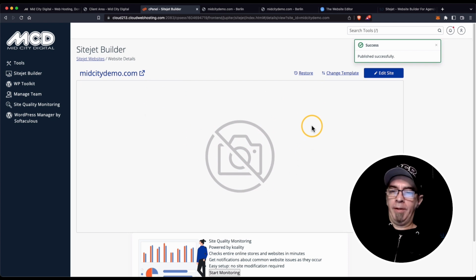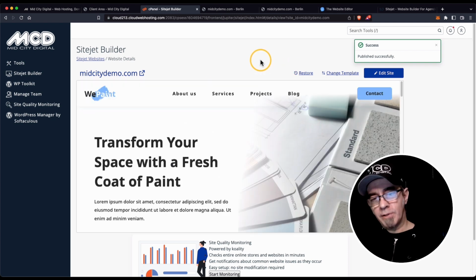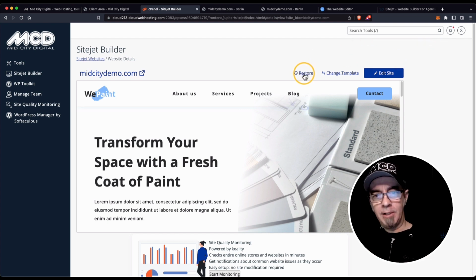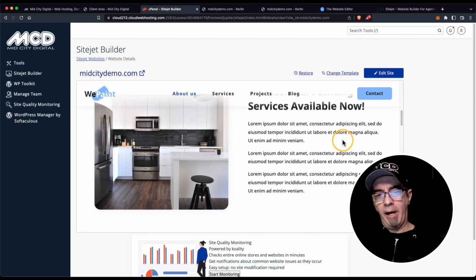And there we go. Awesome. Success. And now here's the really cool thing: since we set a restore point, we could hit this restore link right here and it would totally revert back to what we had previously. So that's pretty handy to be aware of.